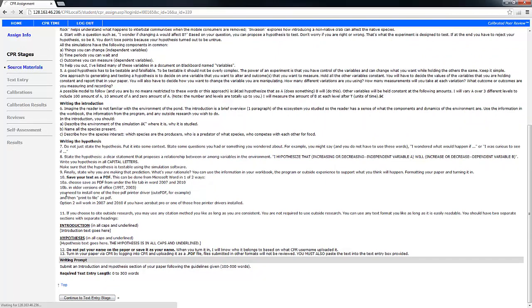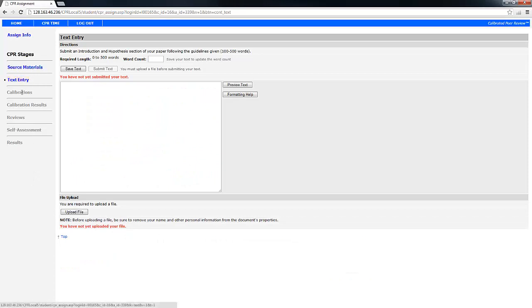You'll also notice on the left side of the page is this little progress panel that will take you through each section that you can access. As you can see here, calibrations, reviews, self-assessment are all grayed out because the deadline for those has not been reached yet. But text entry is in blue, and you can always access that.